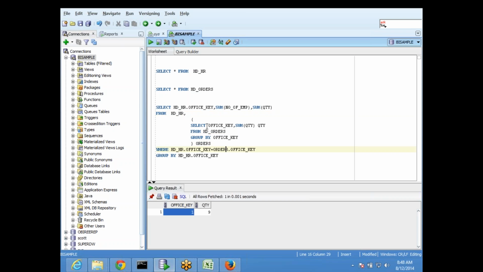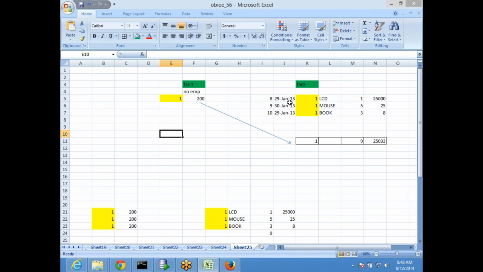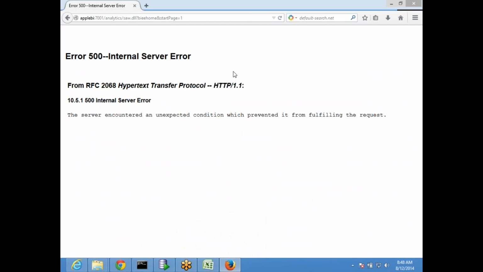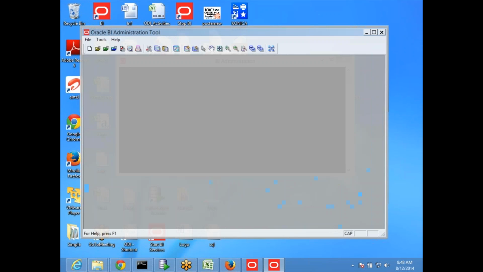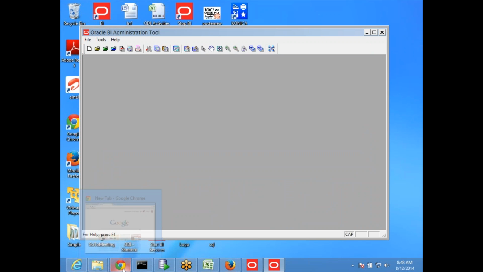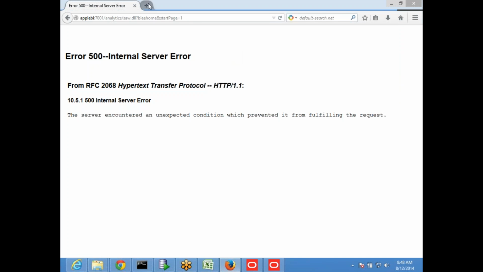But how do you do it in OBIEE? The output I am not sure, but we will first design this table. There is some cluster problem in my machine.